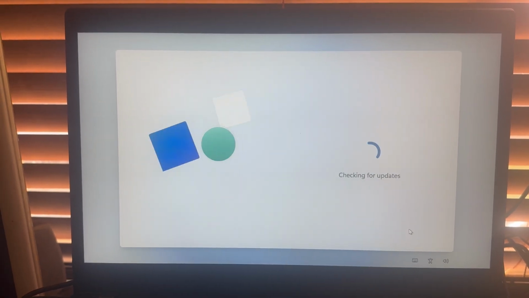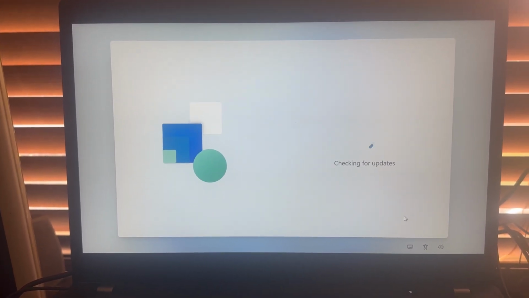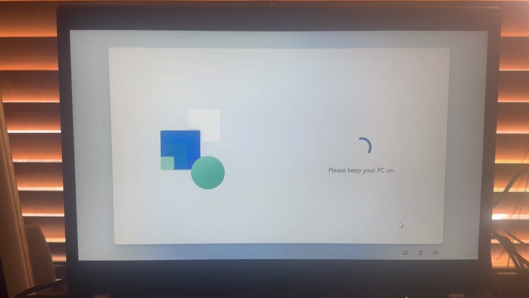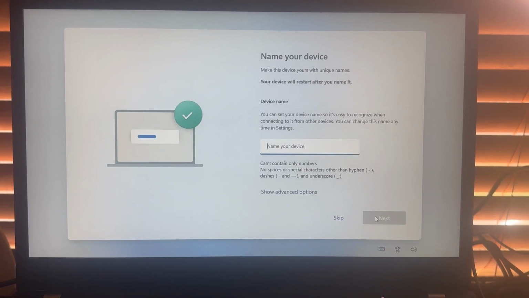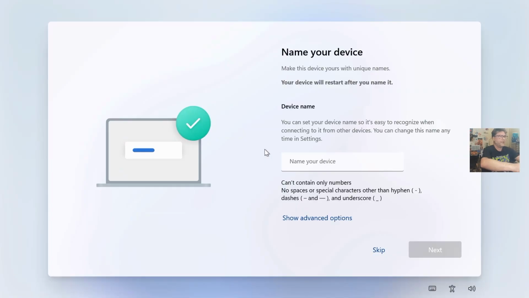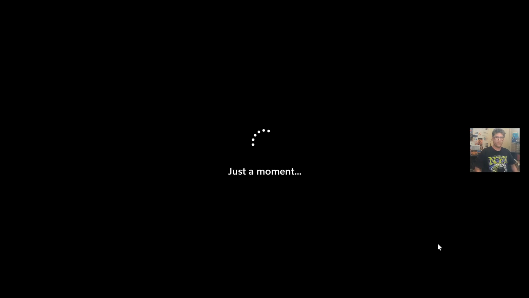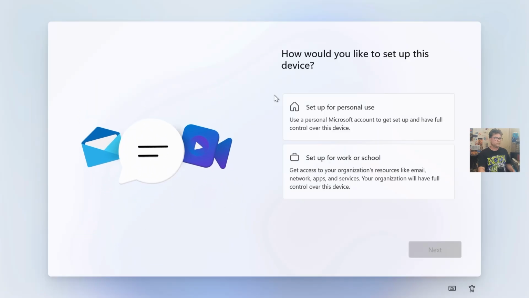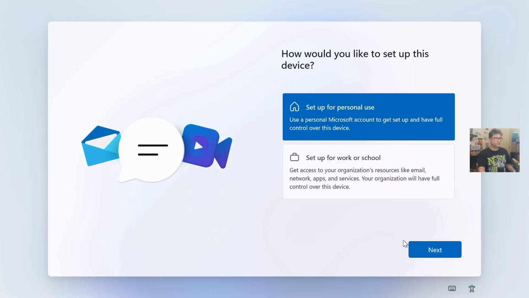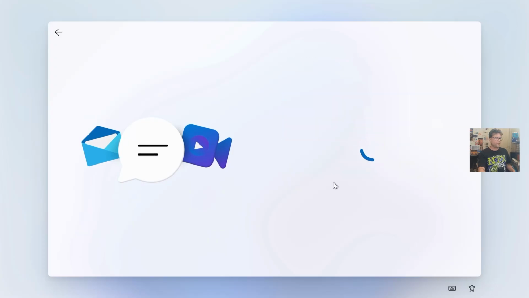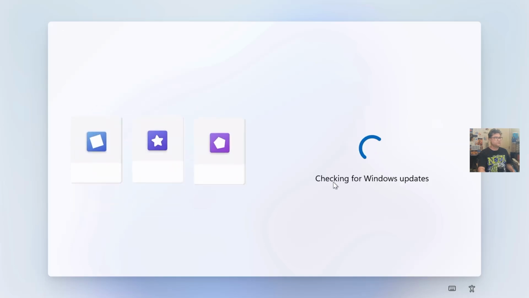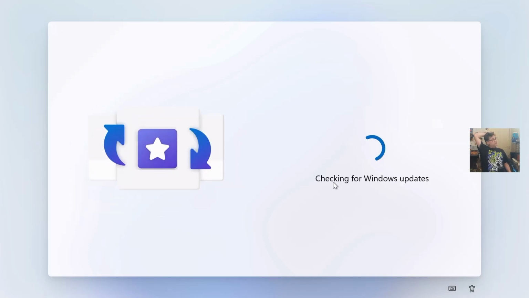Checking for updates. Okay, so now we have to name our device. Okay, I am going to name my device Exploratron 1 because it's a laptop and I'm going to take it around and explore places with it. Now the computer will restart. I'm going to set up my computer for personal use with my personal Microsoft account. Just going to check again for Windows updates.